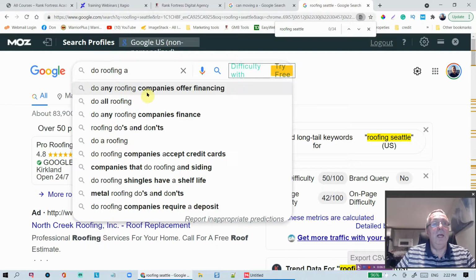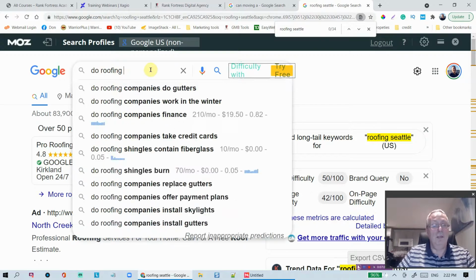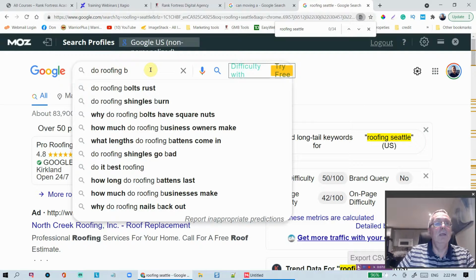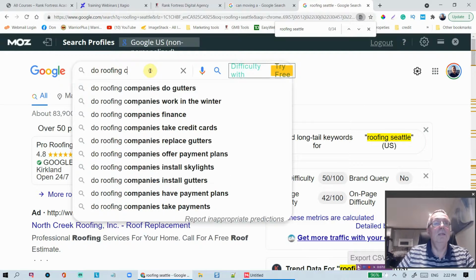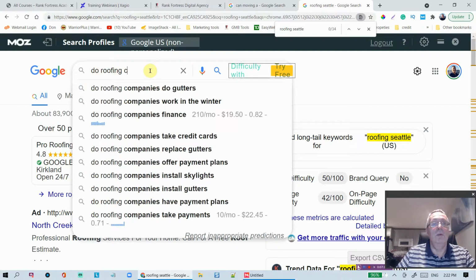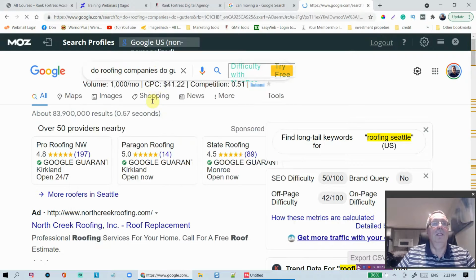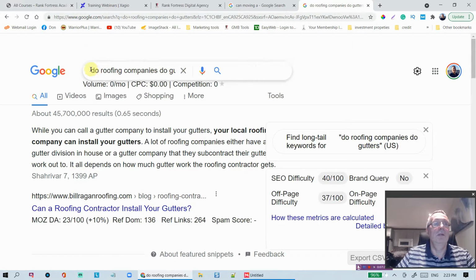Do any roofing companies offer financing? So there's no volume, right? And go to B, C. So you can see, do roofing contractors finance? These are all questions that people are asking. Do roofing companies do gutters? So let's just look at this and see what the competition is.